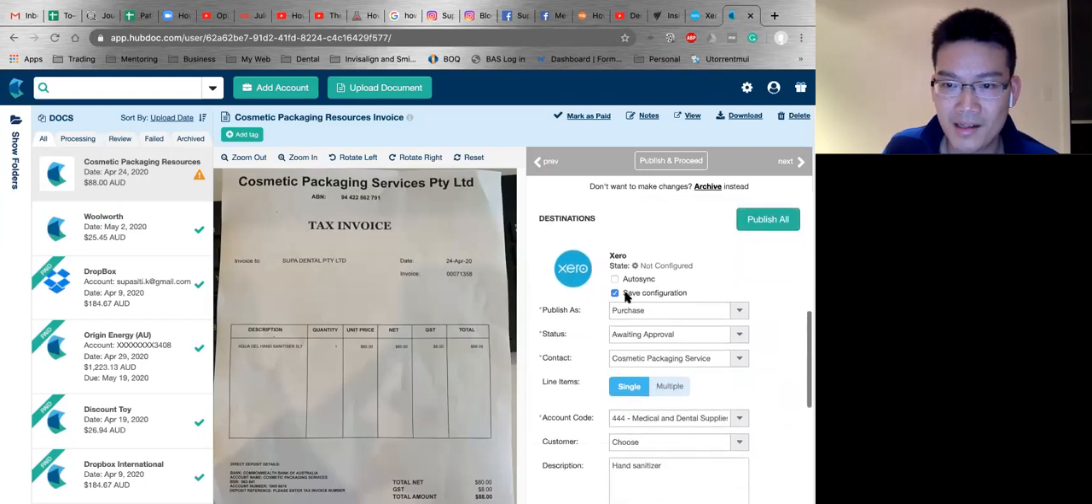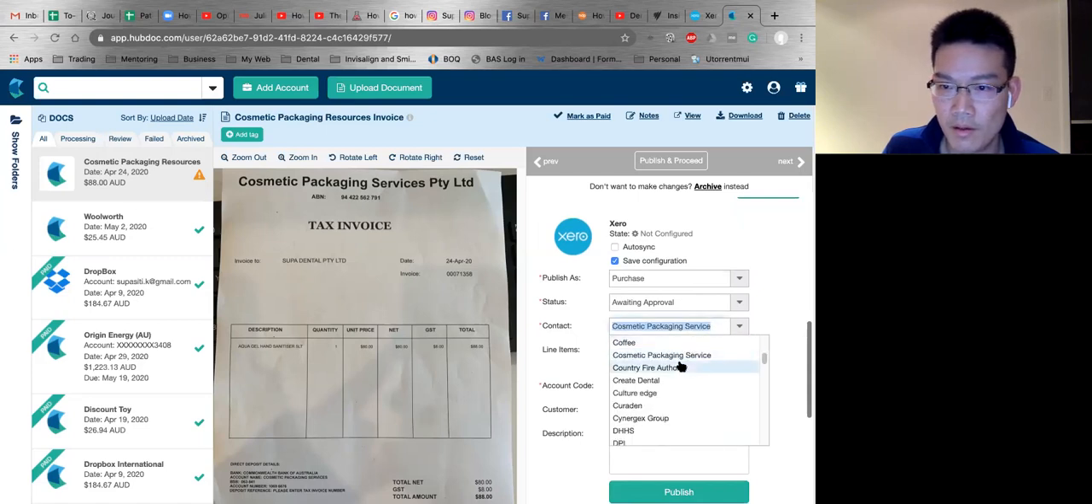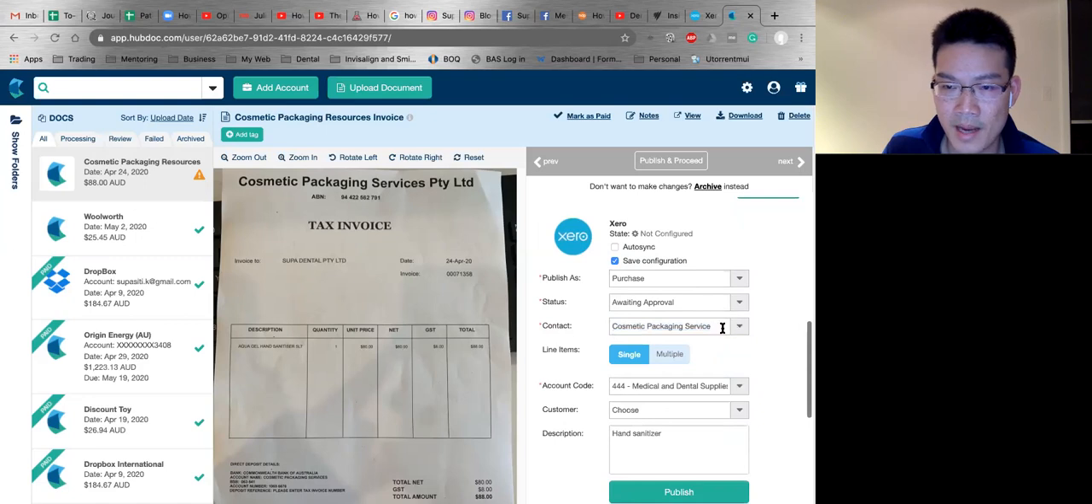At the bottom, we're going to click Save Configurations again. Now, keep in mind the publish as, remember that it's always purchase for any invoices, receipts, or statements. The status, we're going to put as waiting for approval as well. The contact, we're going to write Cosmetic Packaging Services, because we anticipate that potentially in the future, we may be using these suppliers again. Now, with customers, you can ignore this. We don't have to put anything in.